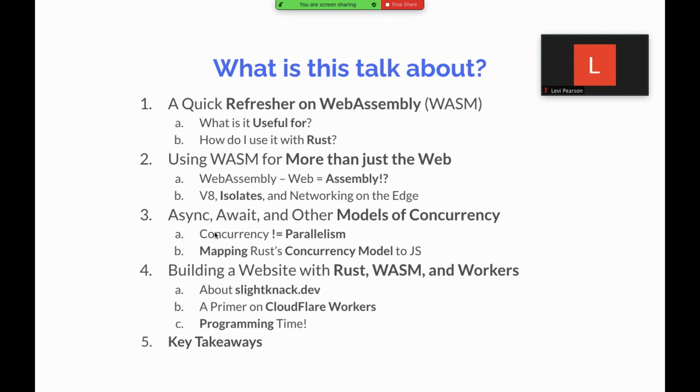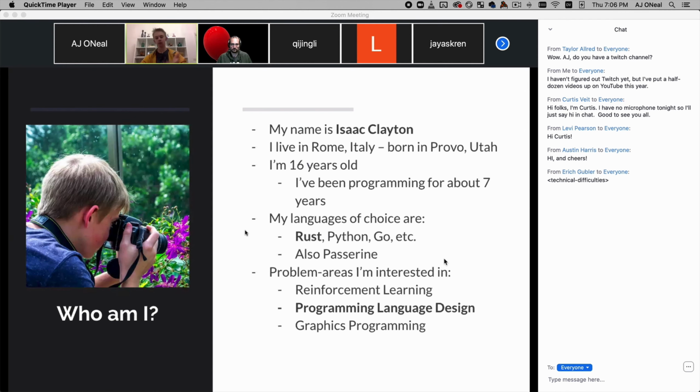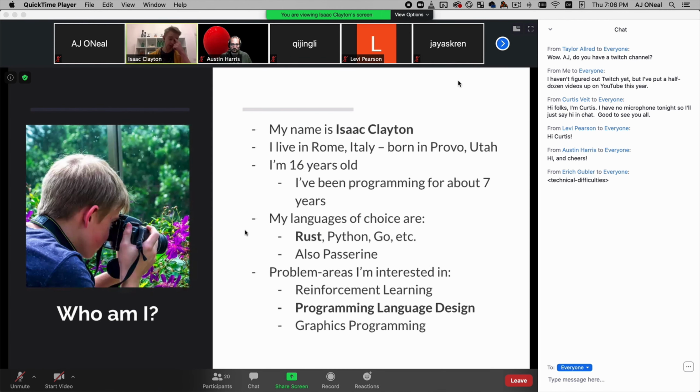So we're just going to have a quick refresher on WebAssembly, go over how you use it and what it's used for, talk about using it on more than just the web, and then we're going to talk about some concurrency models, and then we're actually going to go over how we can make a website that runs WebAssembly on the back end.